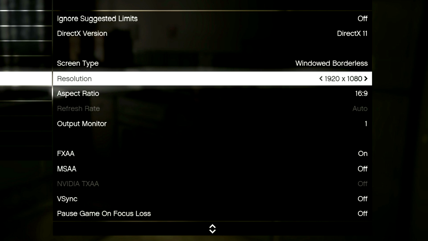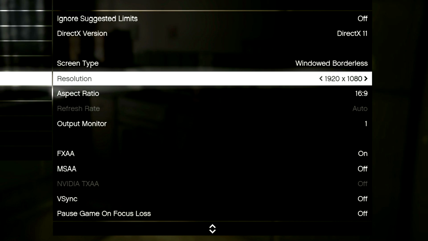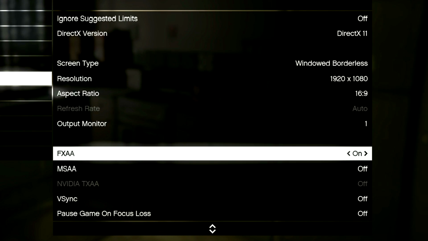Next up, resolution. It could give you a very huge FPS boost in case you decided to lower your resolution. But at the same time, I really recommend keeping it on your native resolution. Aspect ratio, same thing. Okay, so next, the best AA method. I'm gonna tell you this, guys. FXAA is the best FPS friendly option which you can use, which will give you the best FPS.